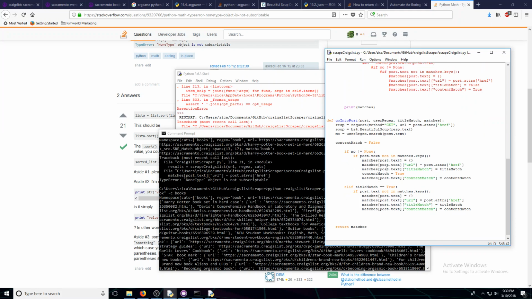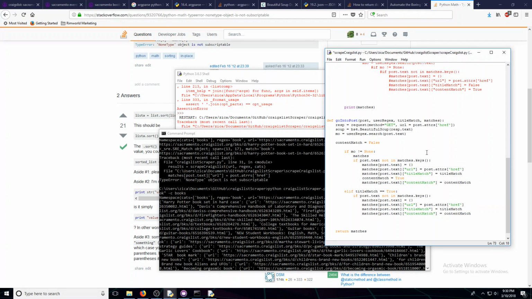Right, but if we do find it, then we also want to say matches is equal to post.text. Matches of post.text is equal to an empty dictionary.